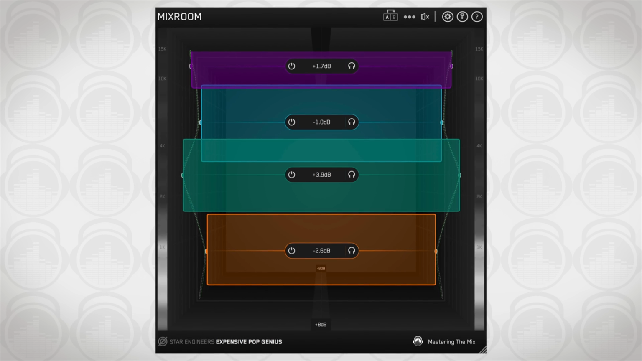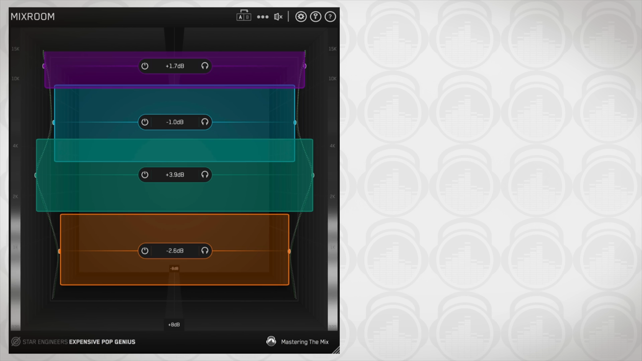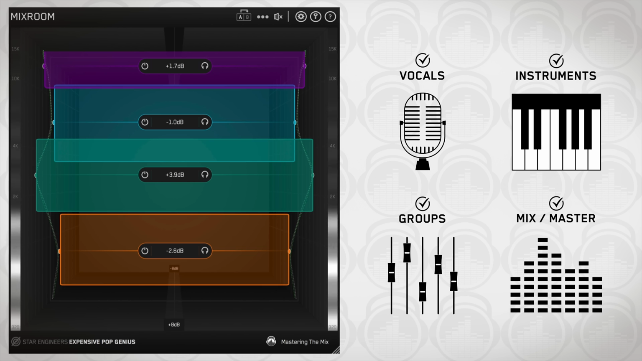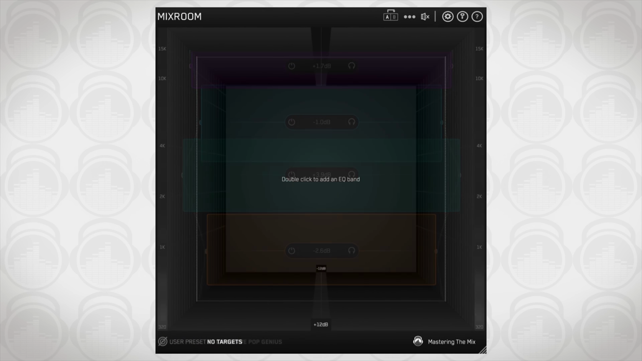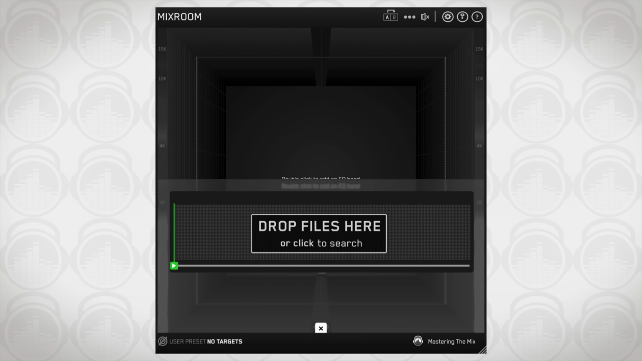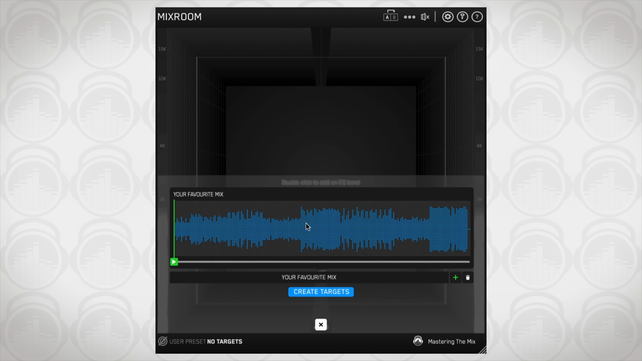You can use Mixroom to EQ anything in your session. It works great on vocals, instruments, grouped buses, or on your master channel. To get the most value from Mixroom, start by selecting a preset that best suits the material you're working on, or you can create your own target values to help you get closer to the sound of your favorite tracks.